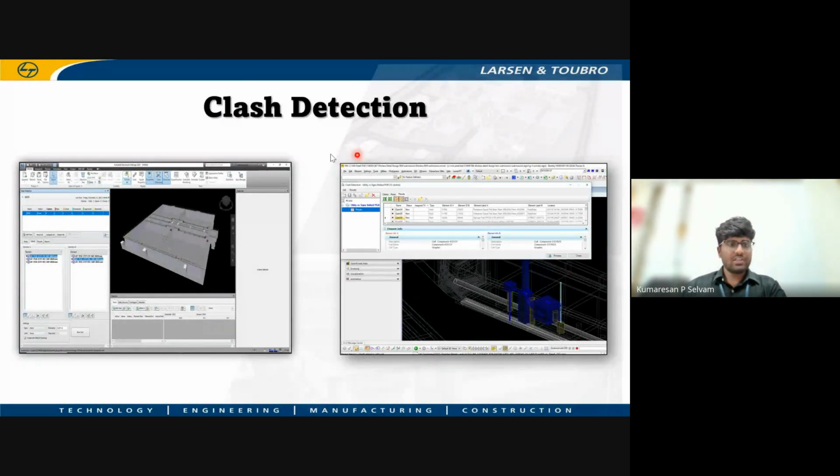And clash detection, I have explained to you earlier about clash detection. This is a Navisworks page where all the clash detections are shown here. And there are three types of clash: hard clash, soft clash, and 4D workflow clash. And hard clash is nothing but, for example, a mechanical duct and an electrical duct, which are routed at the same location and clash together, is called a hard clash.